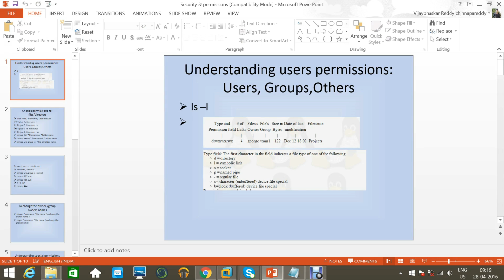Now I'm going to explain about permissions. The permissions are related to users, groups, and others, the owner of the file and the group owner of the file. I'm explaining how to change and modify the permissions.